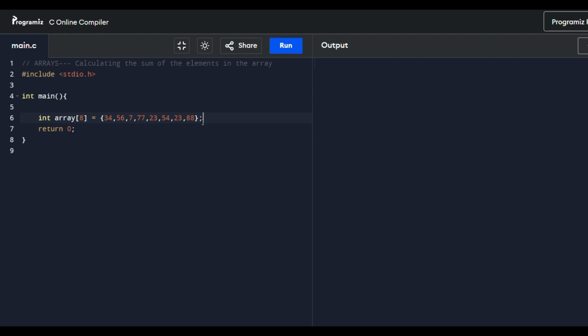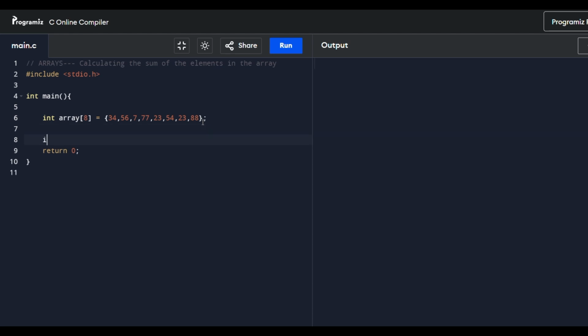So we want to add up these elements all together. What we have to do now is to initialize the sum. So we're going to have int sum, and then we're going to say sum is equal to 0. We have to loop through the array in order to calculate the sum. We're going to go from element 1, 2, 3 up until the end. To do this, we're going to use a for loop.